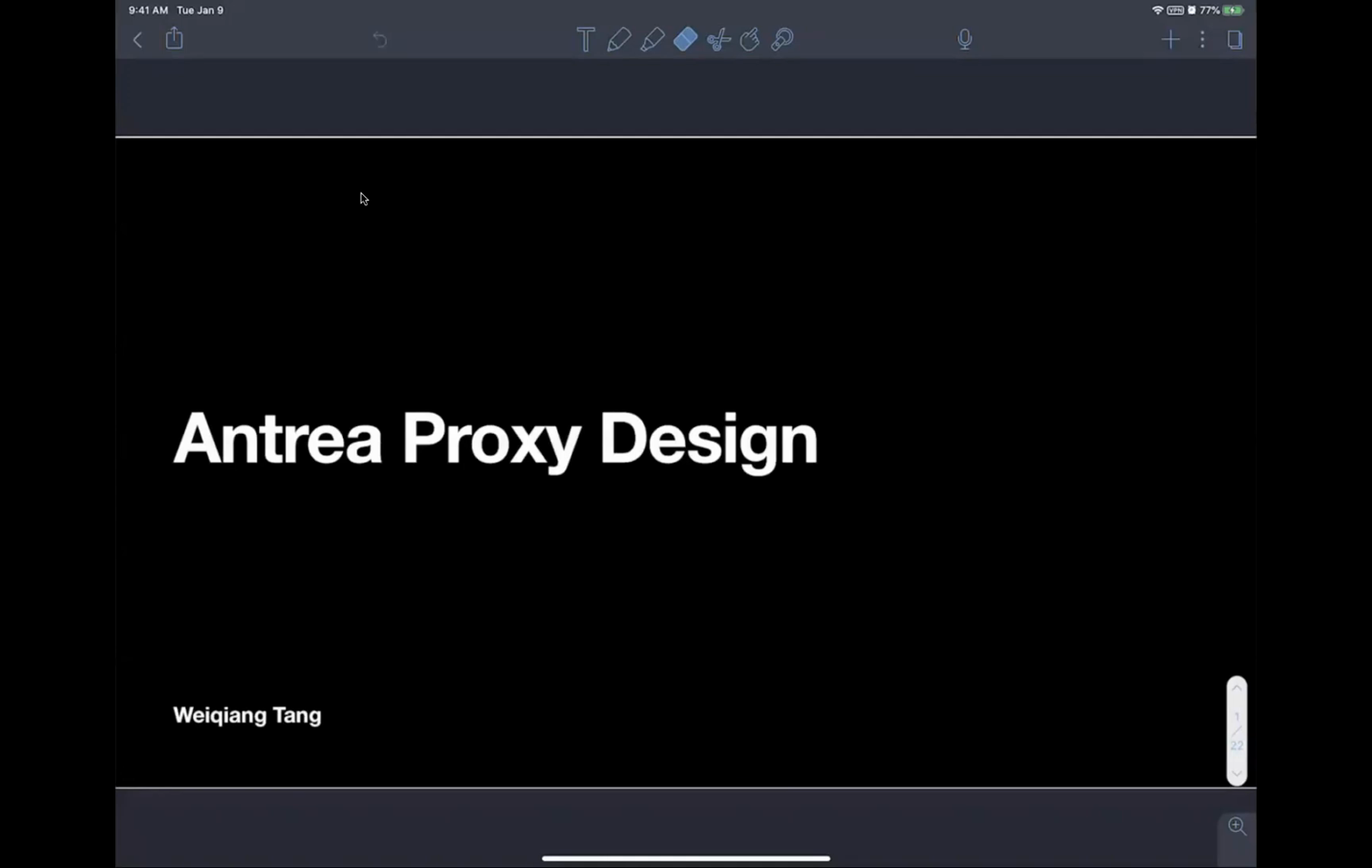Hello, everyone. This is Wei Qiang, and I'm going to talk about the Antrea proxy design. Here is an outline of the talk: motivations, goals, and detailed design of the Antrea proxy, and then I will do a demo about it. And at the last, I will talk about some future works of the Antrea proxy.